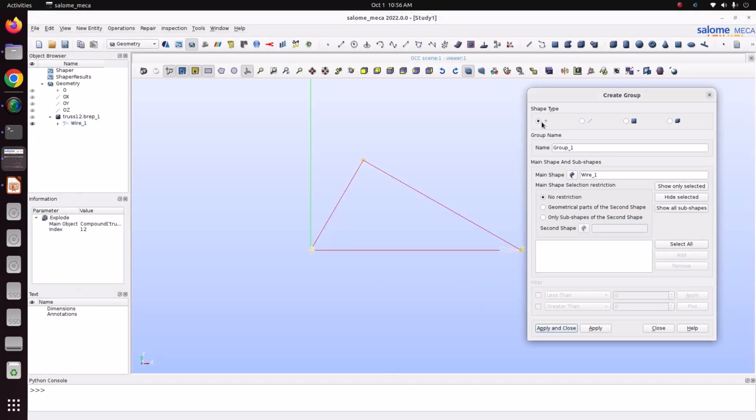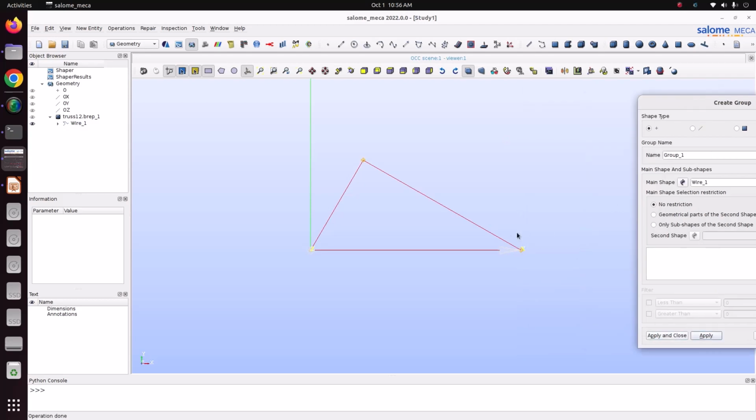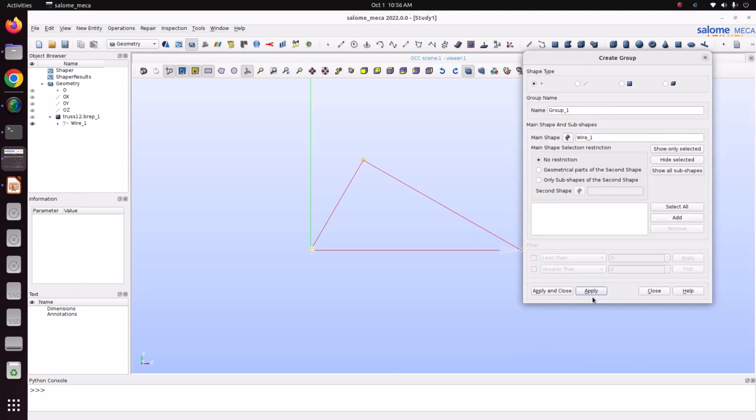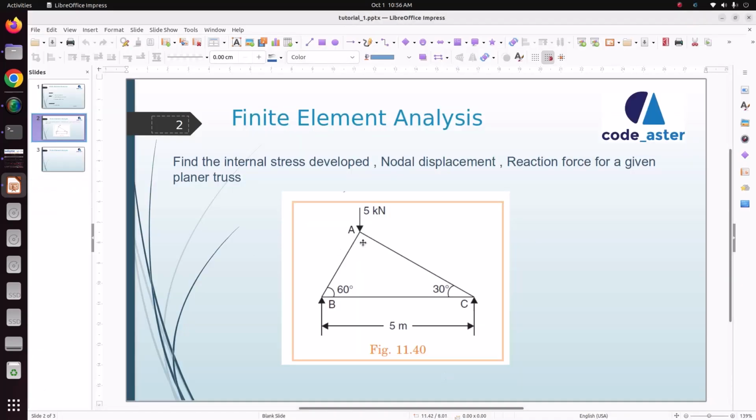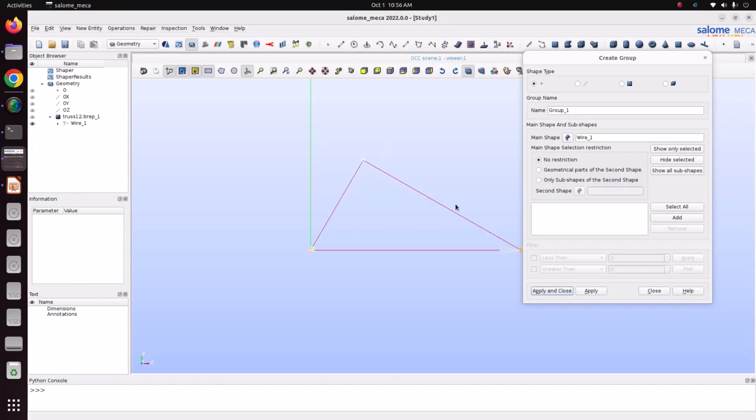So choose this point, this one, add, this is fix, apply. Select it here, add, this is roller, apply. There is one more point here, I just want to apply load. So this point you just choose, add, this one is load, apply and close.